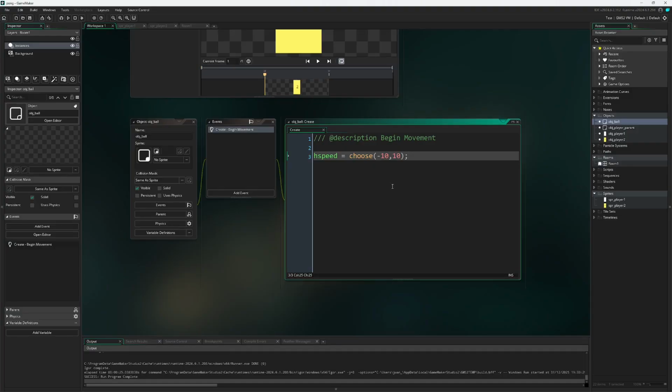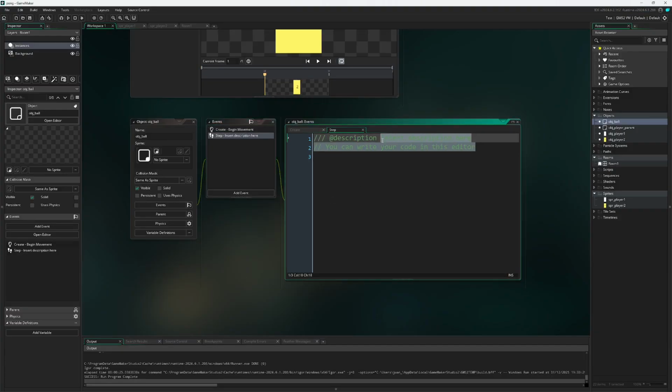Now that we have our horizontal speed set out, let's go ahead and do our step event. Every step, the program will run this code, and in this case, all I'm trying to check to see is if I have bounced off the top or the bottom of the room. So, bounce off top, bottom.